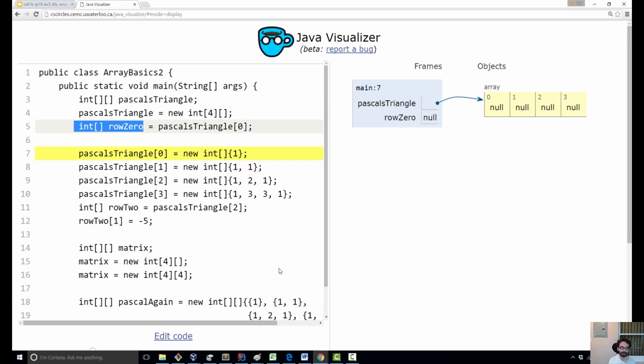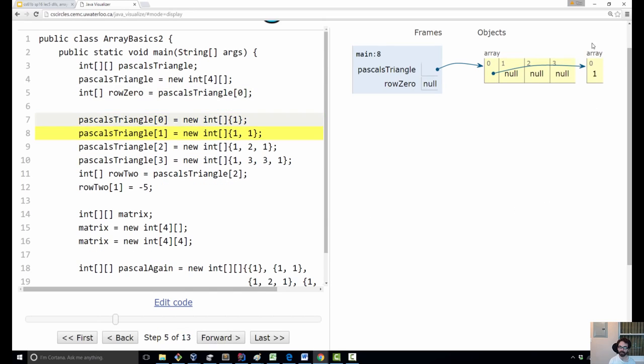We'll have a more interesting example down here. Next up we could say, you know what? I'm tired of this being null. In fact, I want to point it at an int array because that's what it's for, right? This is an array for looking at int arrays. So what we're going to do is create here an array of size 1, which contains the value 1, and point this at it. So the visualizer does that for us.